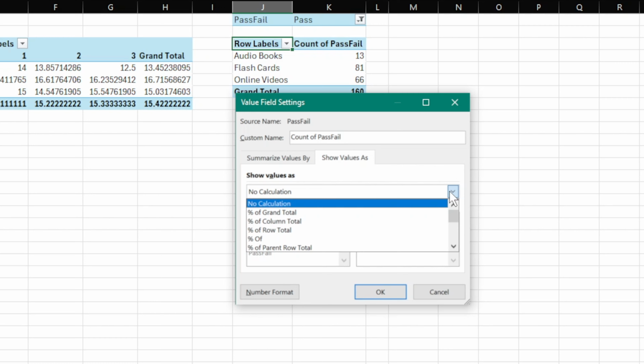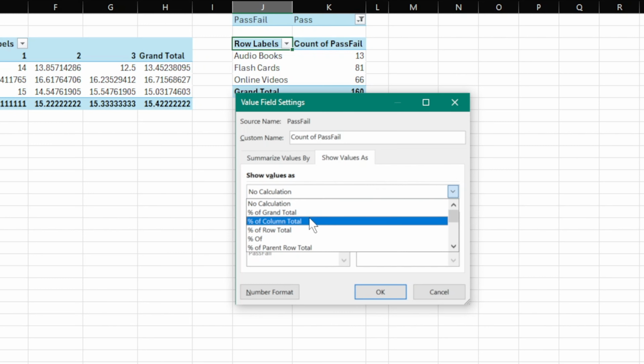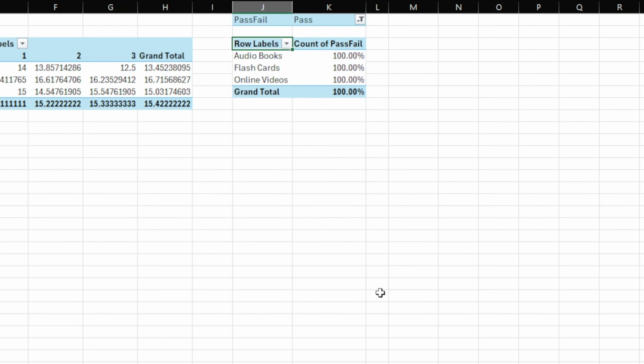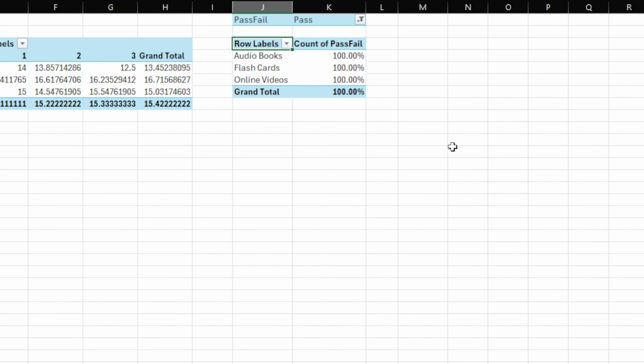Here we're interested in the proportion of passes per study method, and since the study methods are currently our row headings, then we'll say the percent of row total. Click OK. And now instead of seeing the number or the count of passing trials, now we see the percentage of passing trials. However, when we filtered this category to only pass, Excel removes all of the fail data from the pivot's working data set before it calculates anything else, including totals like this. So when we ask Excel to show the percentage of row totals, it divides the pass values by the total, which is also just the pass values, and thus everything equals 100%.